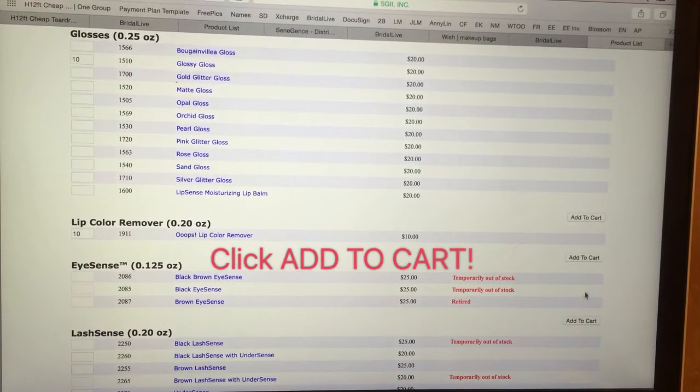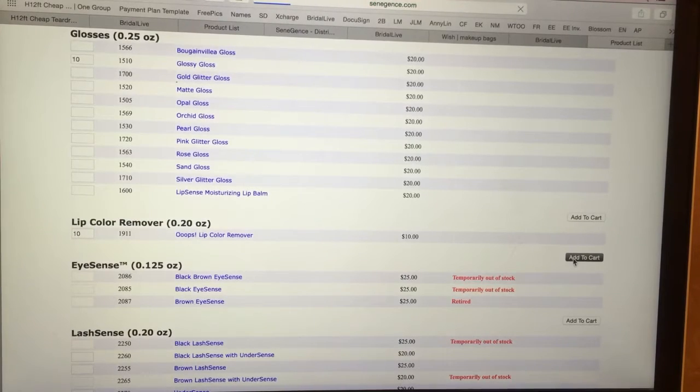Then you click Add to Cart. Doesn't matter which one you click. You're good to go. Just click Add to Cart. It's going to load it for you.